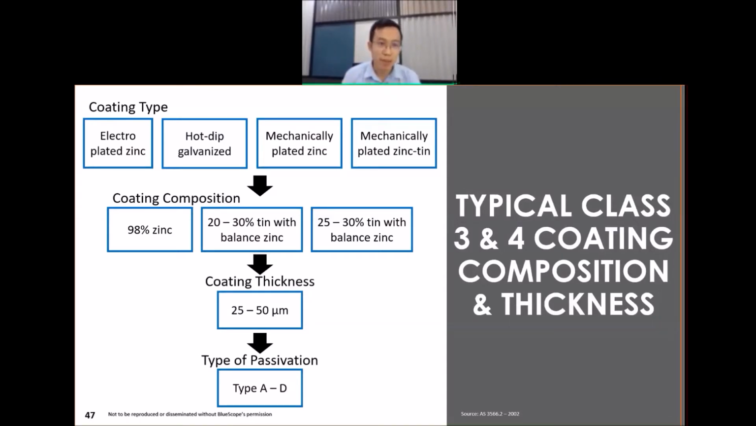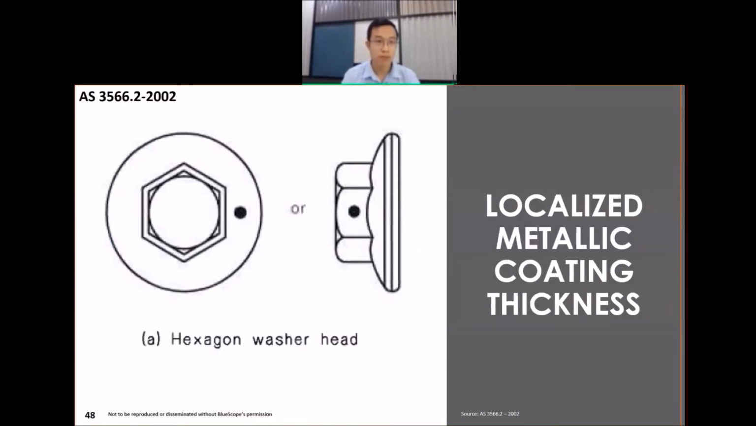It includes the coating type, which ranges from electroplated zinc all the way to mechanically plated zinc and zinc tin. And of course, aside from the method of applying the coating on steel fasteners, they also classify different types of coating composition, from 98% zinc all the way to zinc with a bit of tin content, and of course coating thickness and the type of passivation. They recommend measuring the coating thickness at these two spots highlighted on the crown. Manufacturers are normally required to do all these tests in order to classify their own fasteners into different classes.